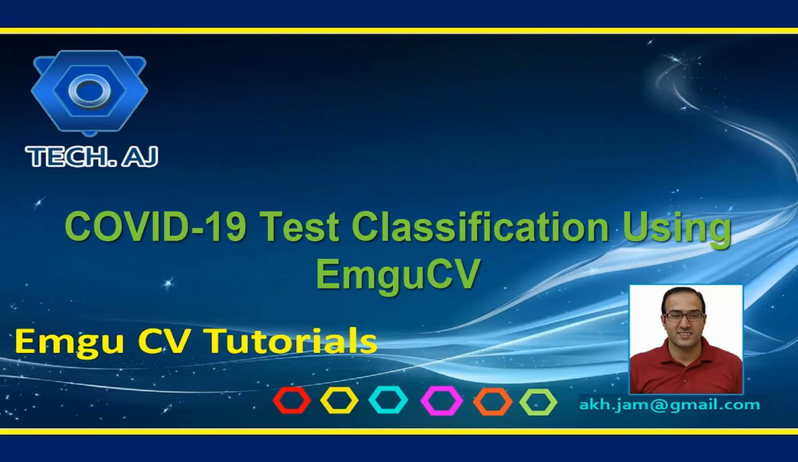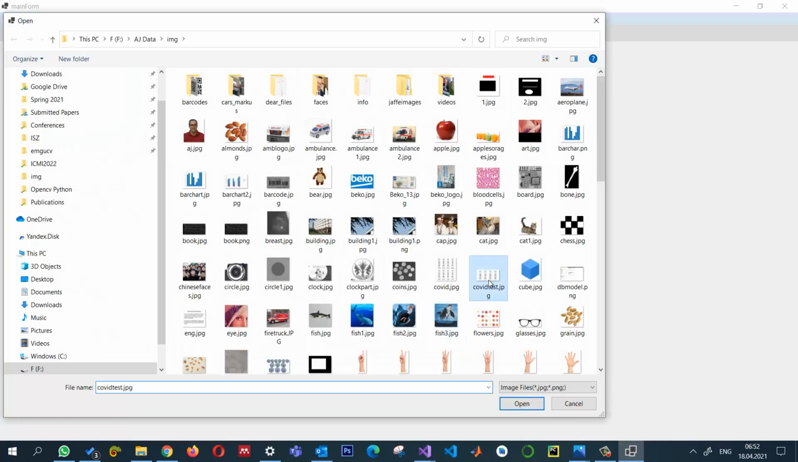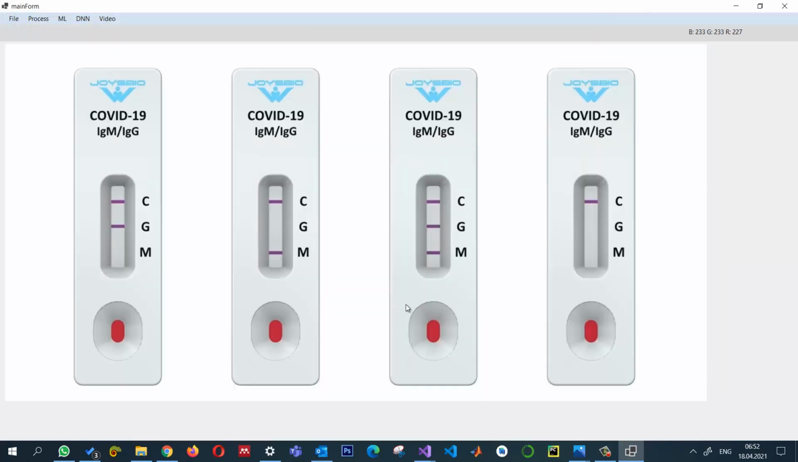Hello and welcome to this new tutorial, and in this tutorial we will learn how to do COVID-19 test classification using Emgu CV. Here is the demo of the application. We will open an image. Let's say this is the COVID-19 image, and when we click on COVID test, it will show that this is positive, this is positive, this is positive, and this is the negative.